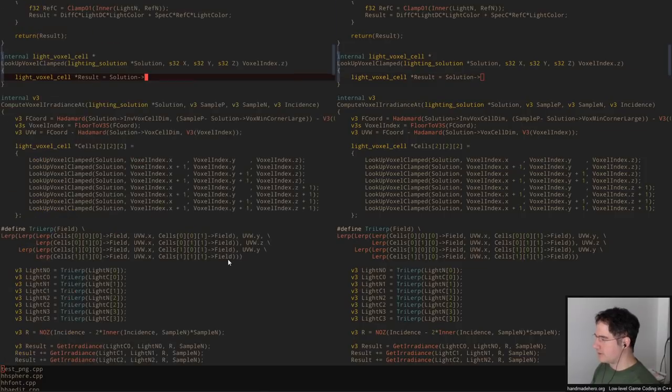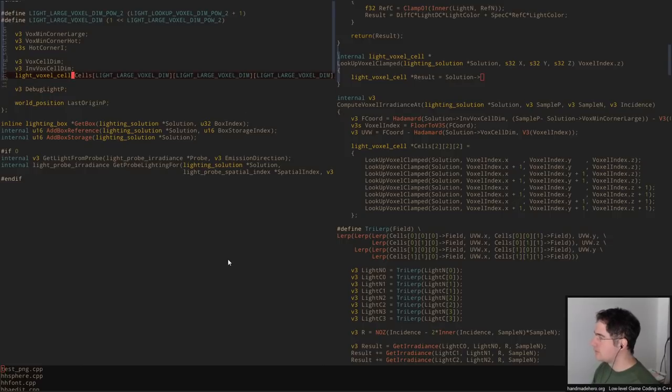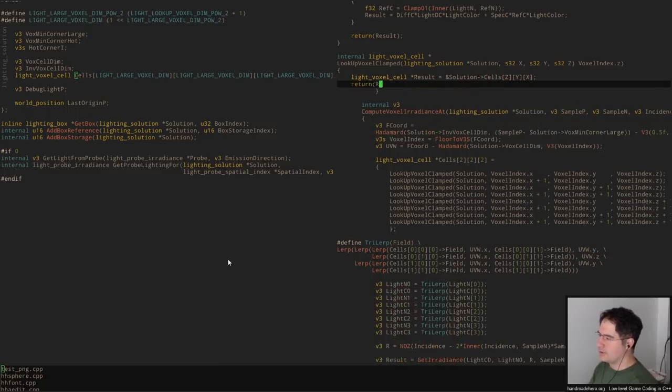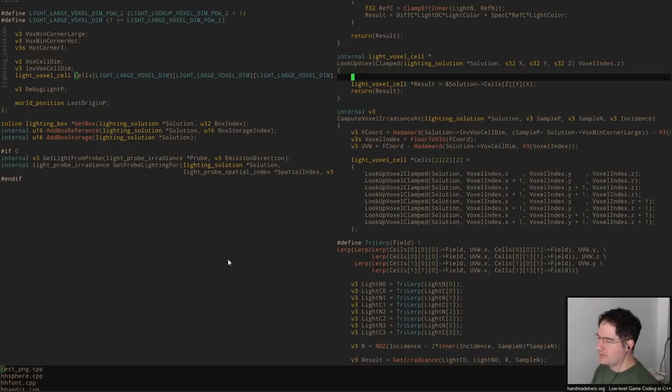Take whatever the, where is our voxel? There it is. So we're going to take whatever the cells are here, and we're just going to return the address of the ZYX cell. And off we go. And if we never were going to fetch out of bounds, that would literally be the entire routine. But we know that this can produce out of bounds results because we may be sampling somewhere where it's at the off the end of the voxel.